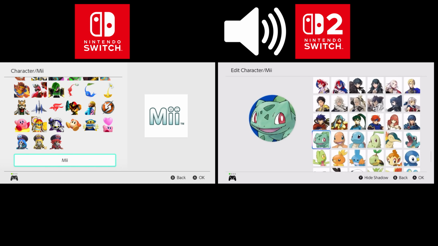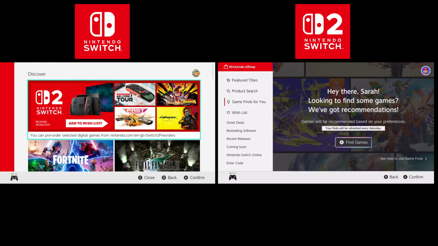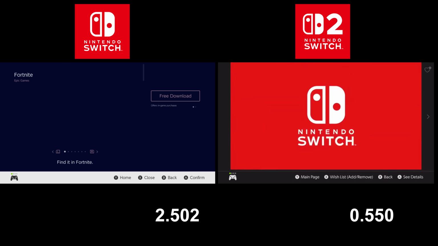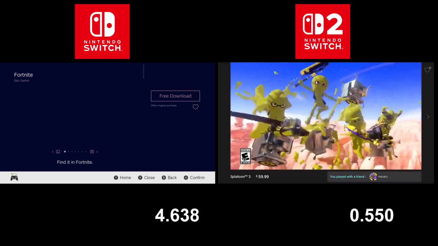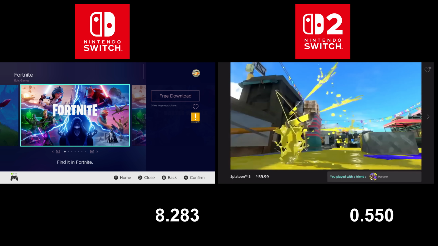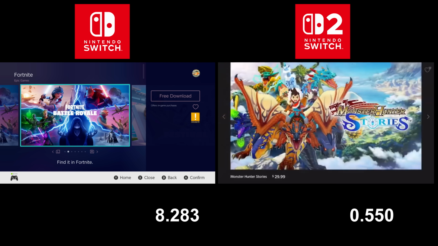And likely the biggest change of them all is the eShop, and this is so much faster than Switch 1. When clicking on a page, it takes the Switch 1 8.3 seconds to fully load that page, and that's for Fortnite here. Whereas on Switch 2, Splatoon 3 loads in 0.5 seconds. Not even a second, half a second to load the page.